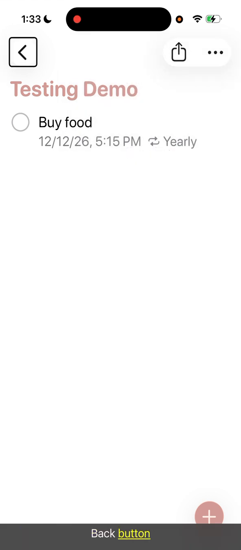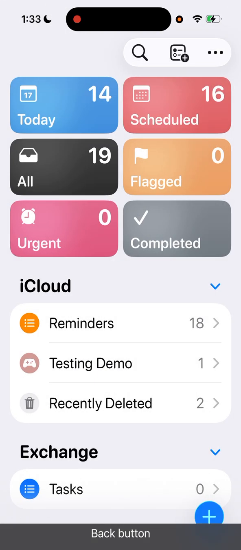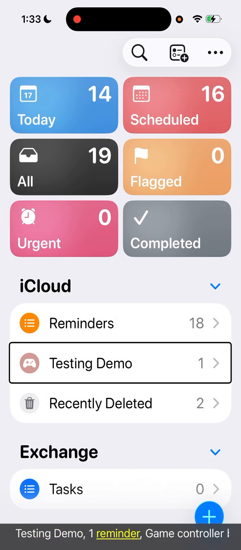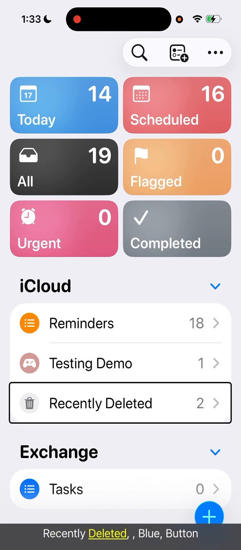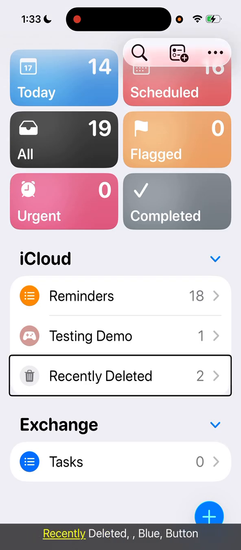Back button. And now it threw me to the back button. I am inside my test demo reminders list, but I'm on the back button. It kind of gave me a freebie. I'm done in here, so I want to move back out of this. I'm going to double tap here. Testing demo. One reminder. All right, so I think I'm back in my main list. Let's just flick to the right. Recently deleted. Recent testing demo.